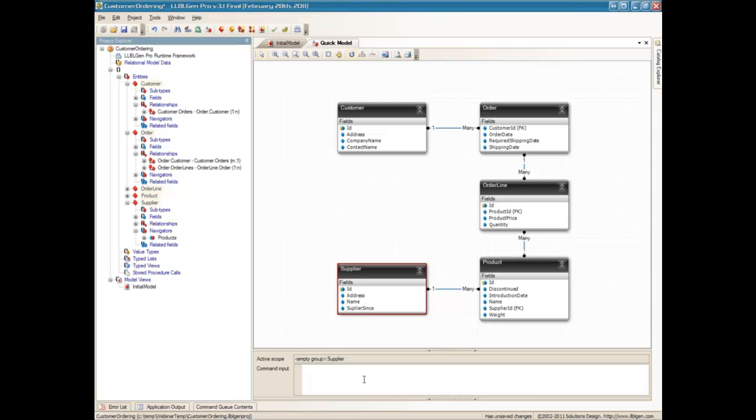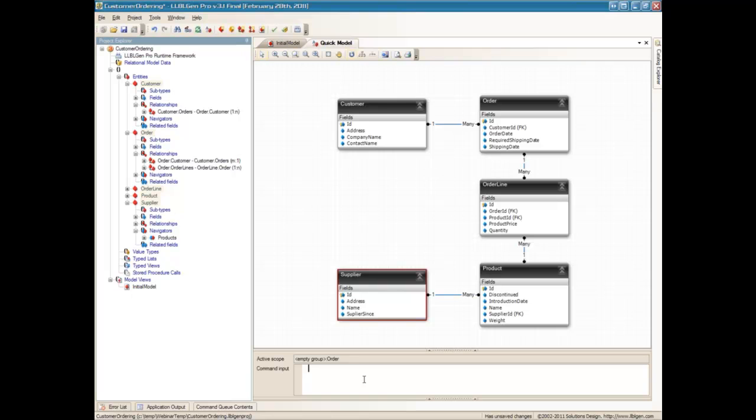So what does the star mean in the ID int star? Star means that it's a primary key field. Okay. Orders. So now I have defined all primary key fields.